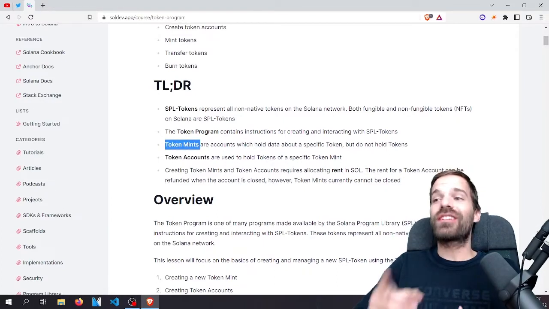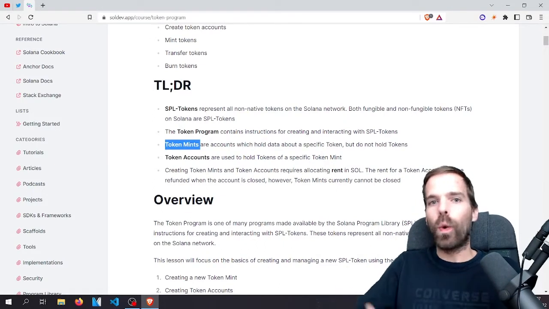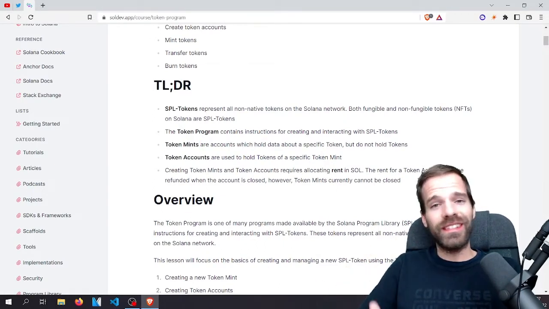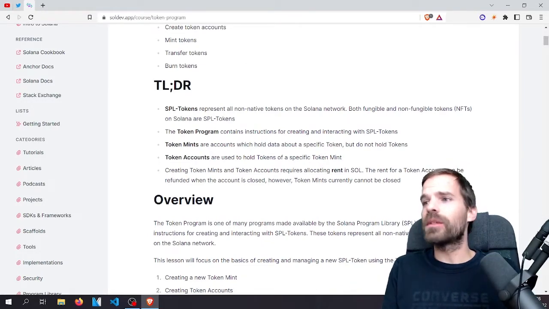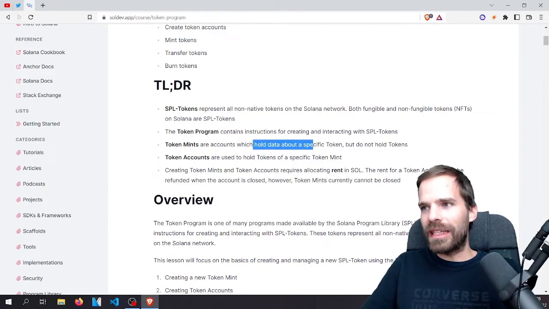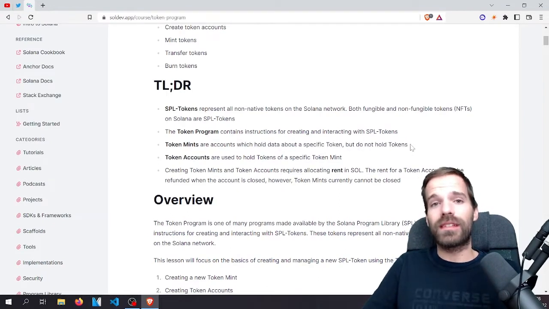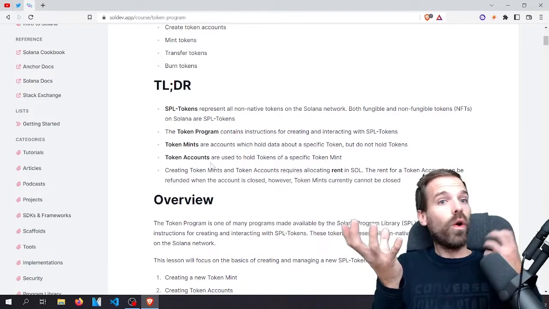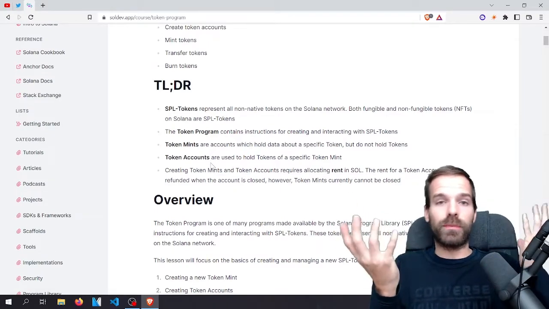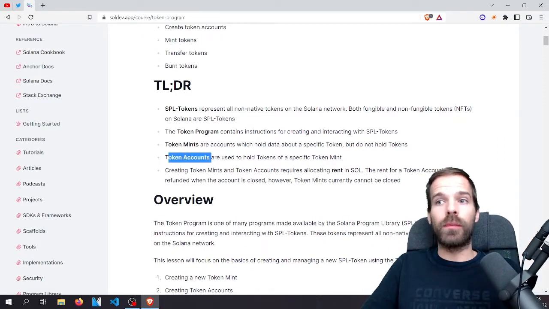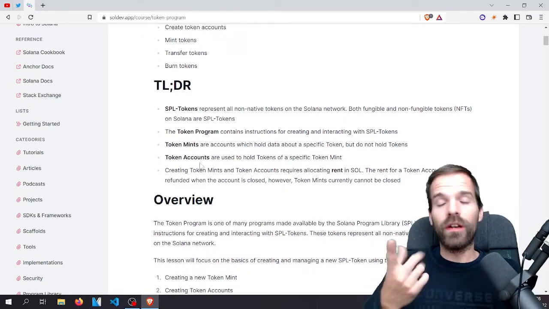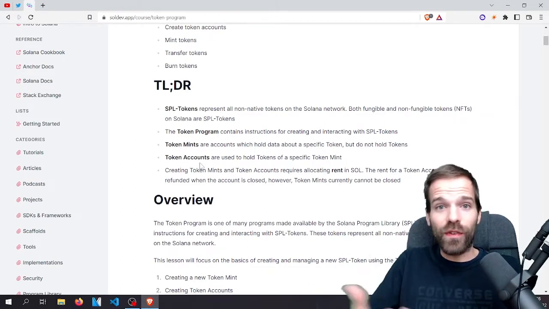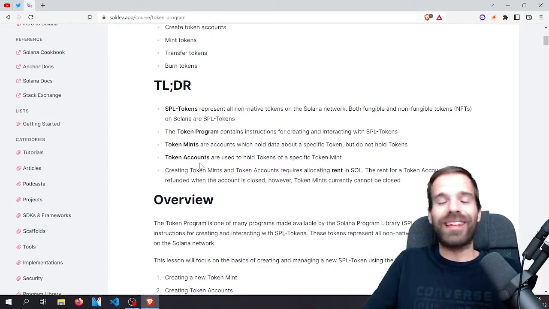A token mint is just the one account that represents one token. So if I have USDC, there's one account that says how many USDC there are in existence, what the decimals are, and all that stuff. So it holds the data about the specific token, but not the tokens itself. The tokens themselves are held by token accounts. So a token account essentially just says this owner holds this many tokens of a specific mint. So in the token account, there will be reference to the mint, to the owner or authority who is allowed to transfer those tokens, and the amount of tokens in that token account.